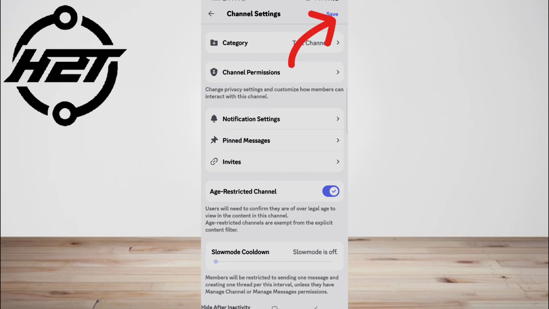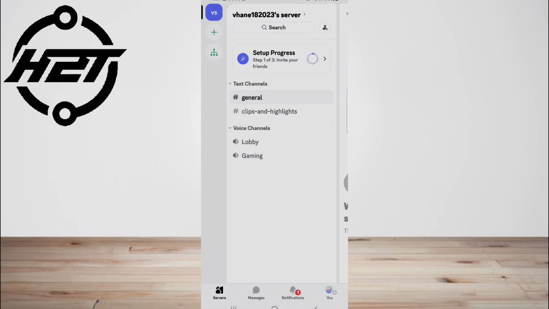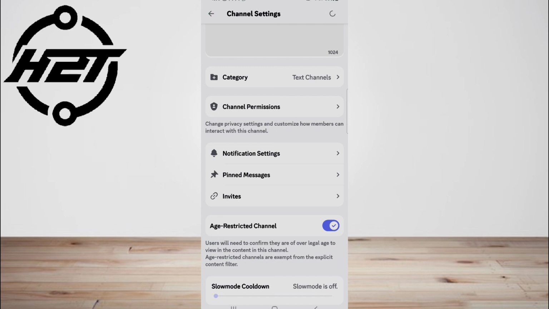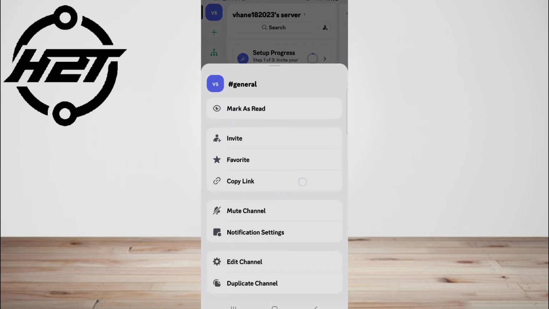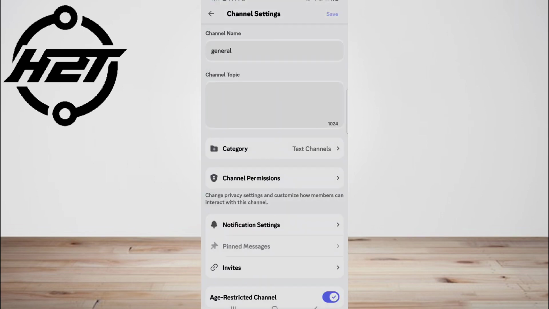Remember to click on the Save button present at the top right of Discord to save all your changes. Once you've activated the age-restricted channel, return to your channel. Here, you'll notice a message prompting you to decide whether to proceed with the channel or not. Alongside this message, there will be a warning indicating that this channel contains adult content. To proceed, simply click on the Continue button to access the channel.